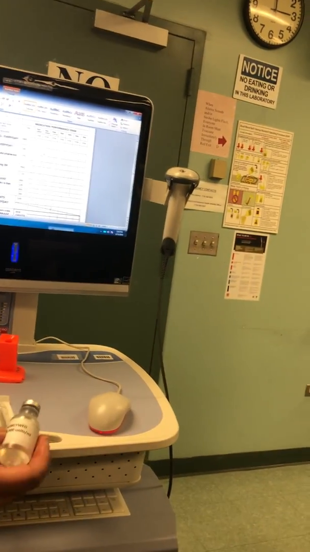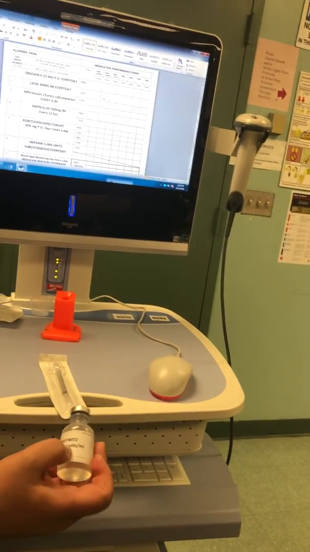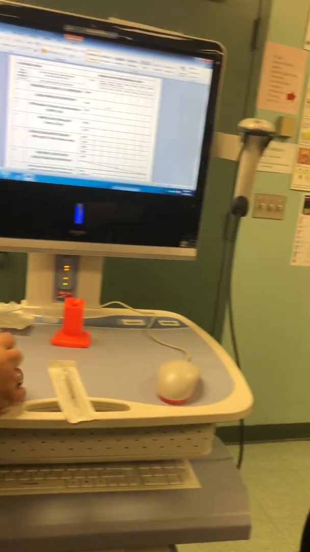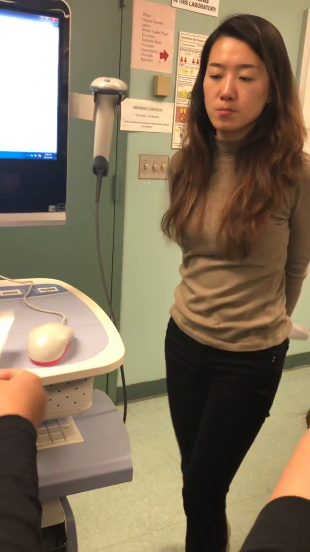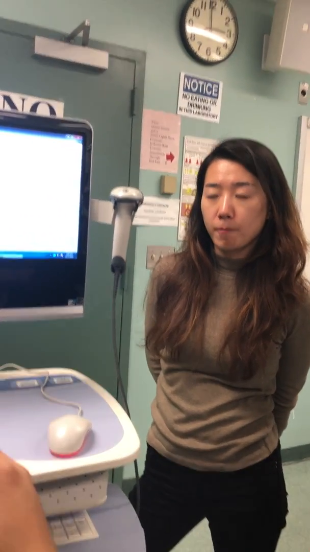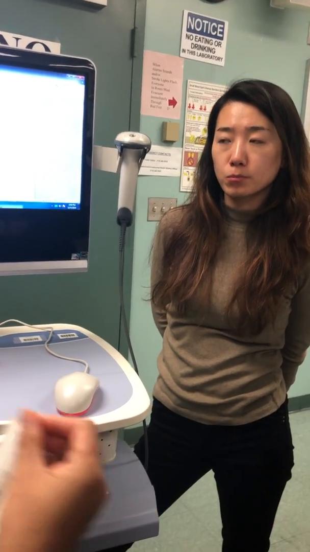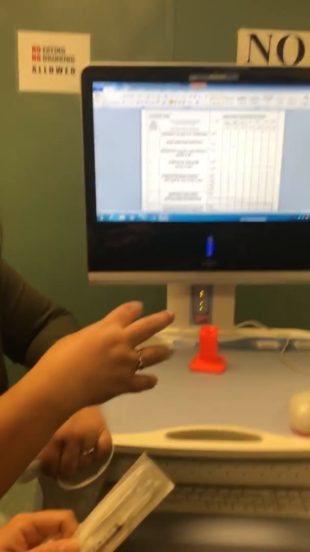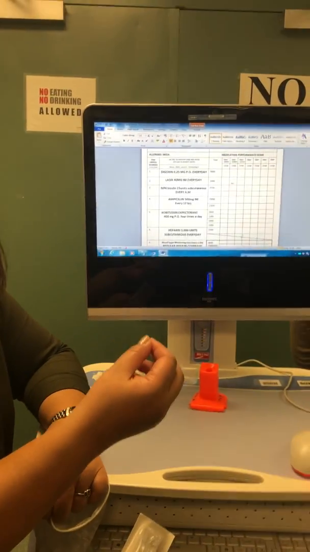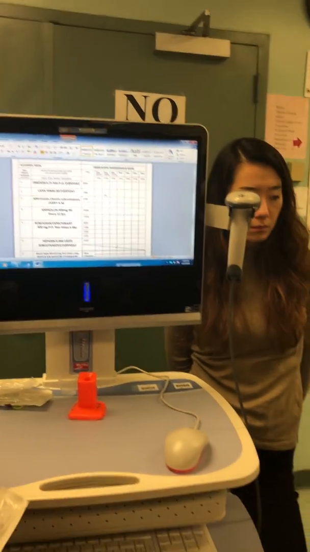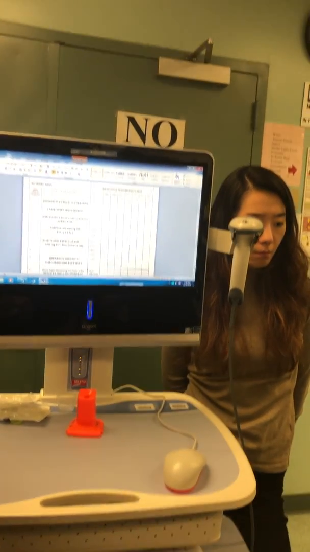Heparin, 5,000 units is equivalent to 1 ml. So you can get a 1 ml syringe. Somebody asked me, why can't you use 5 ml? You can use 5 ml. That's fine. But why waste 5 ml, right? If you have smaller syringes, you can use this one.